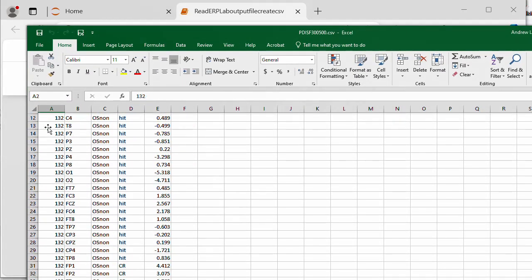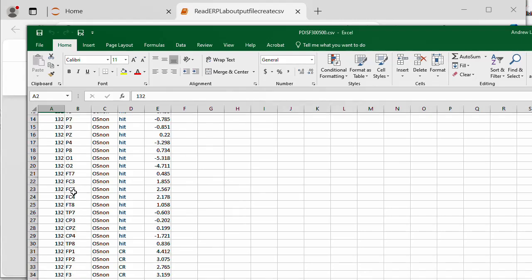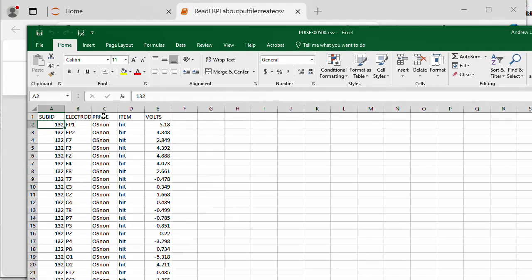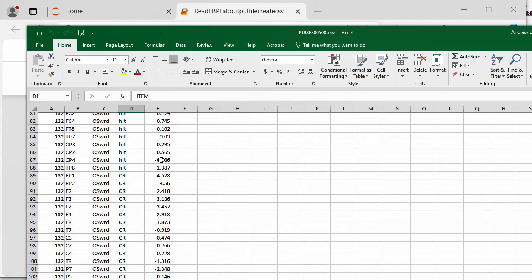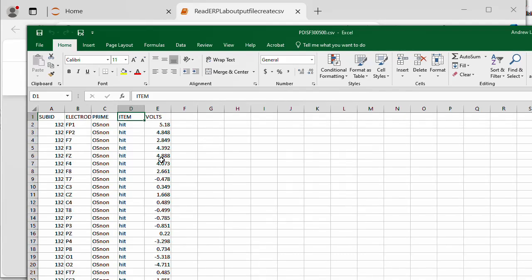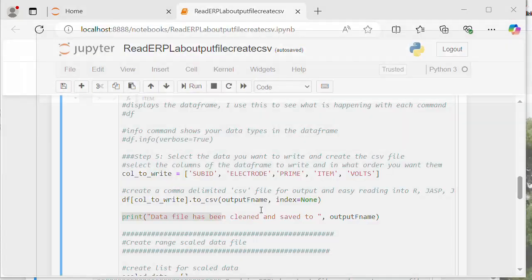We have our subject identifier, we have our 132, right? We have our electrodes, and notice there's no spaces, it's nicely cleaned up. Then we have our prime, then we have our item type, and you can see that the item types change, right? And then we have our voltage, right? So this is a nice CSV file, very easy to read into R or Jamovi or any of the other analysis programs that you want to use. This is perfect data ready to be read in and analyzed, okay?